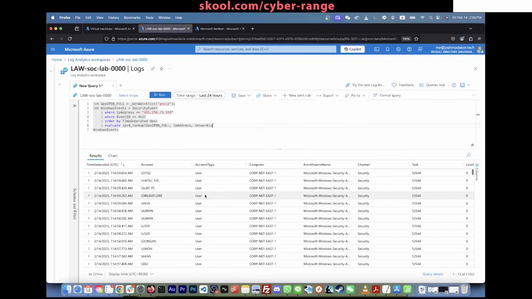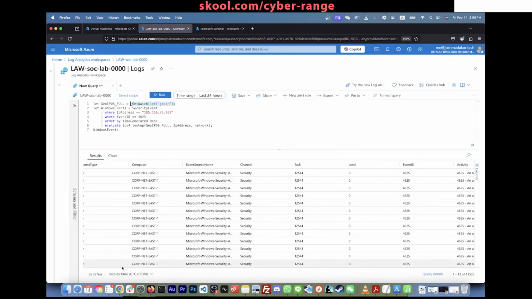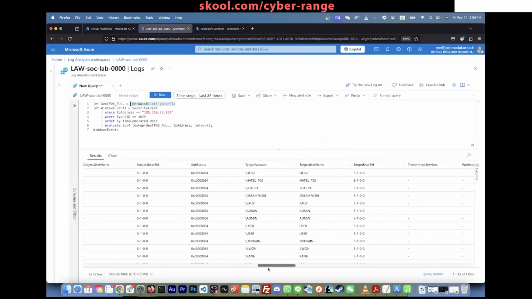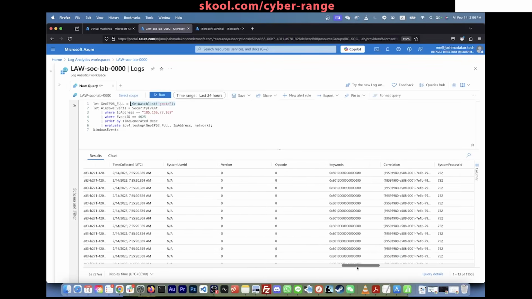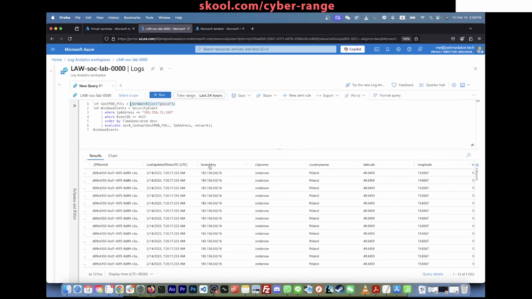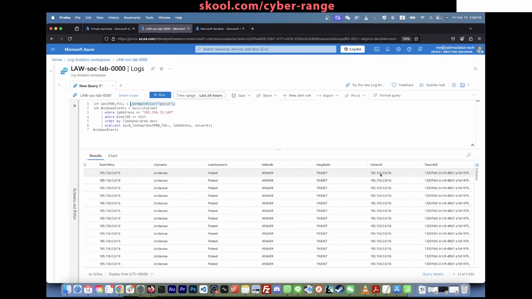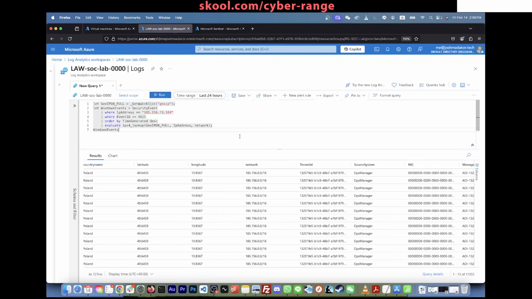But now our watch list gives us access to locational data. So if we scroll all the way to the right, now we can see where the attacker is coming from. We see their city name, the country name, the latitude, longitude, the network block that their IP address is a part of, and then a bunch of other stuff that we don't care about.